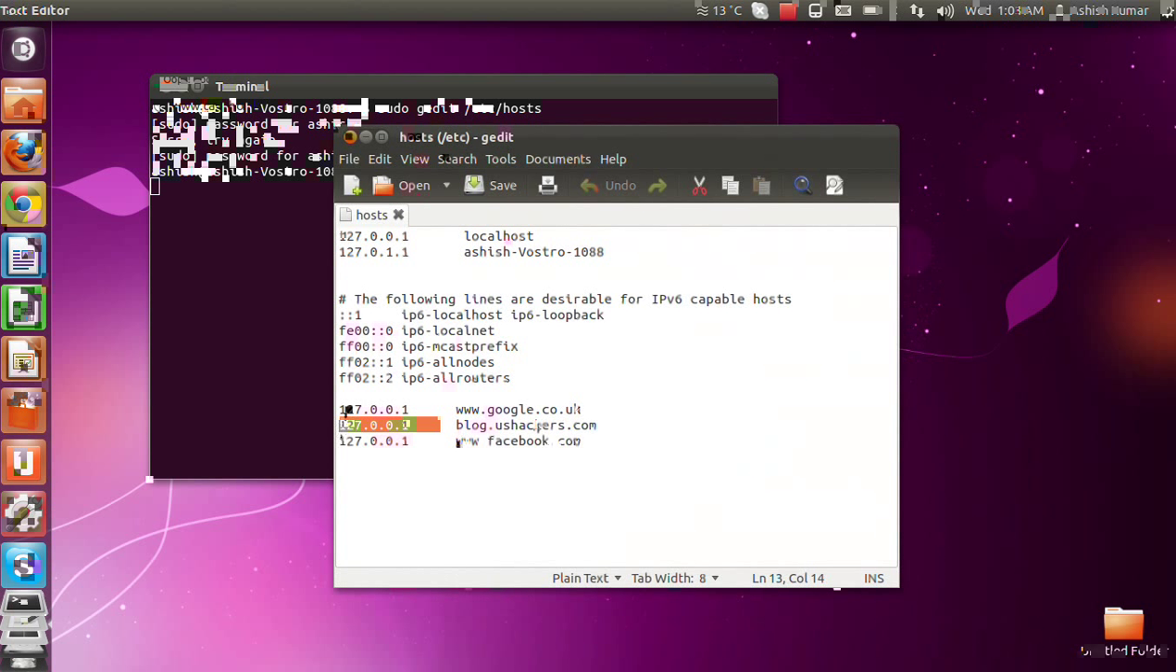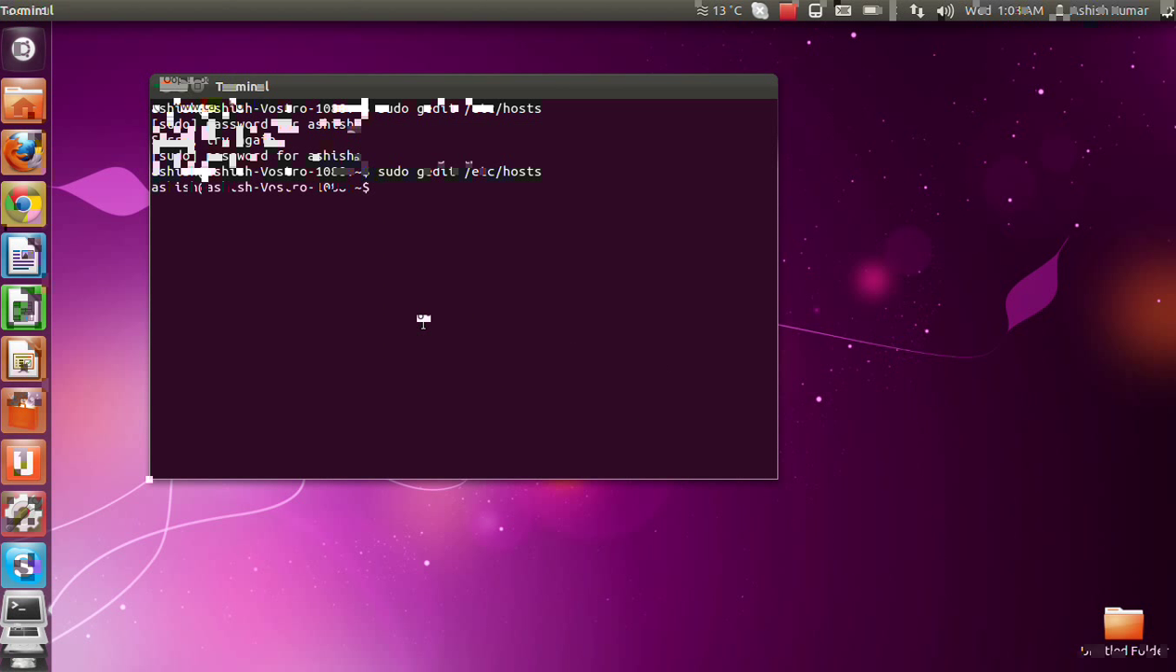It's pretty good for blocking websites. You can block porn websites if you have small kids at home, and it's not safe for kids at a little age to watch porn websites. I'm sure you understand what I'm trying to say. Save this, and all websites have been unblocked.